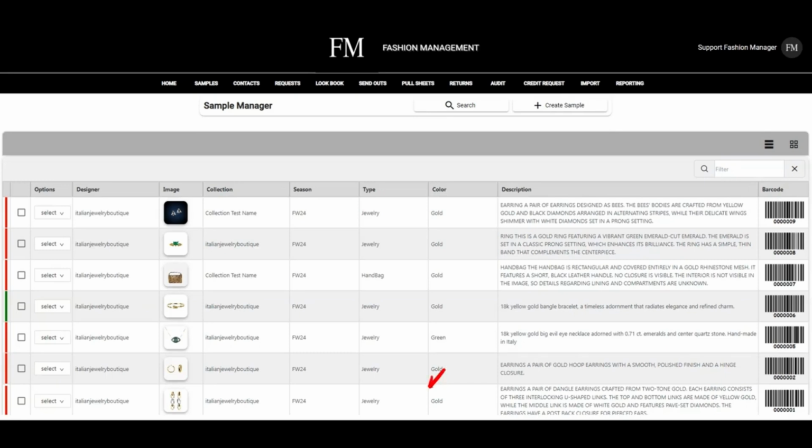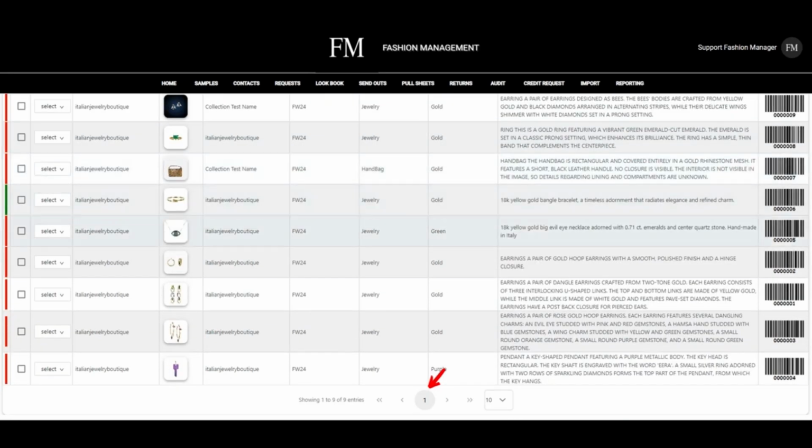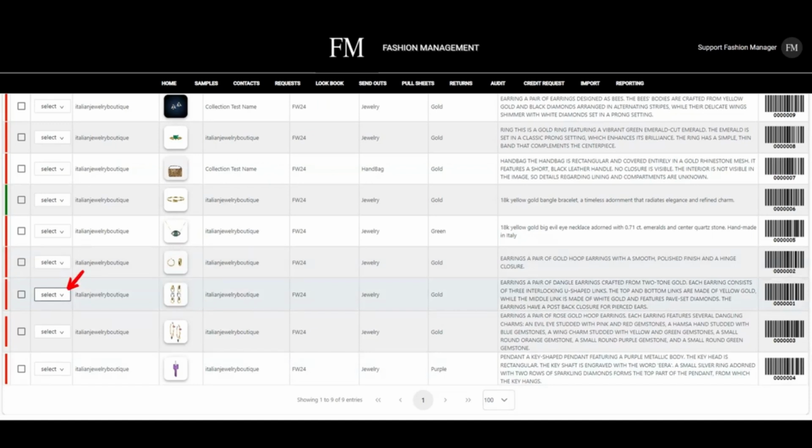At the bottom of the page you have the option to choose how many pieces of the sample will appear on one page. Drop down the selector and select from the list the number of samples you want to appear on one page. Click the Select button to view the simple menu. To view the sample details and make changes, click the View and Edit Details button.